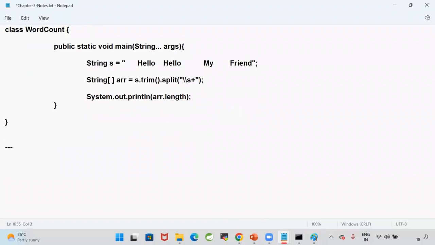Okay, fine guys. With this, we successfully completed our 3 chapters. What are the 3 chapters? What is our third chapter basically? Arrays and strings. In strings we have seen String, StringBuffer and StringBuilder. And we worked with command line arguments also. What is the meaning of command line arguments? Command line arguments are used to pass input to the main method.